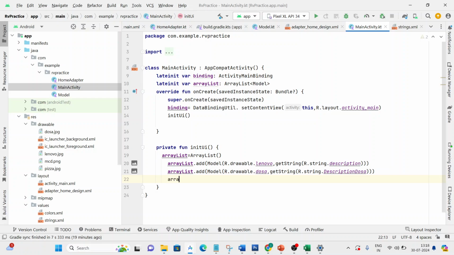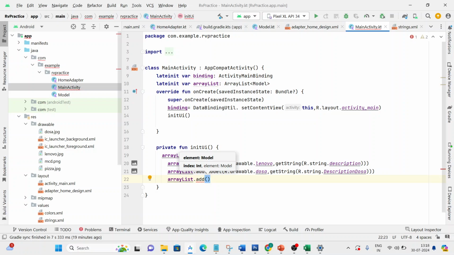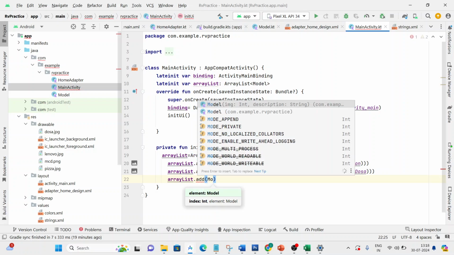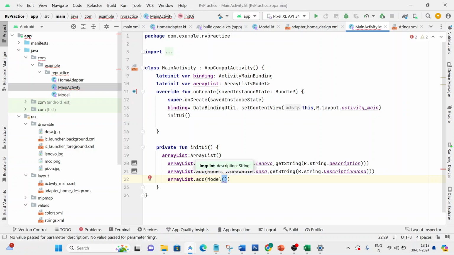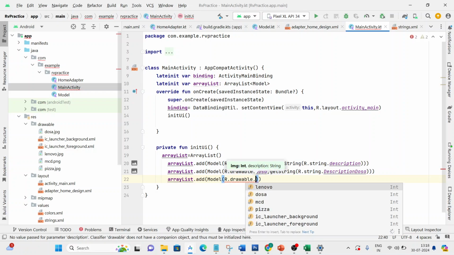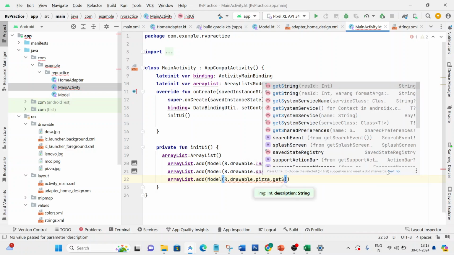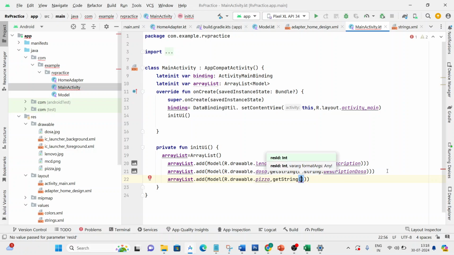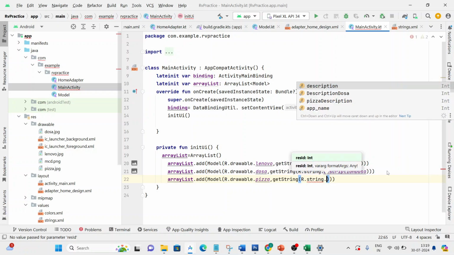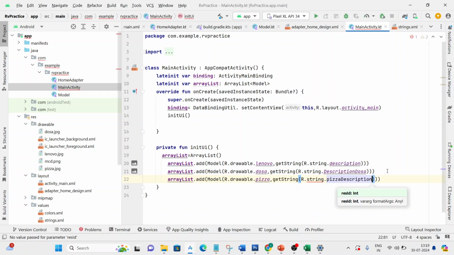Add the third item here, arrayList.add and specify the model, R.drawable.pizza and specify the string, getString, and here I will mention the string, R.string.pizza description.